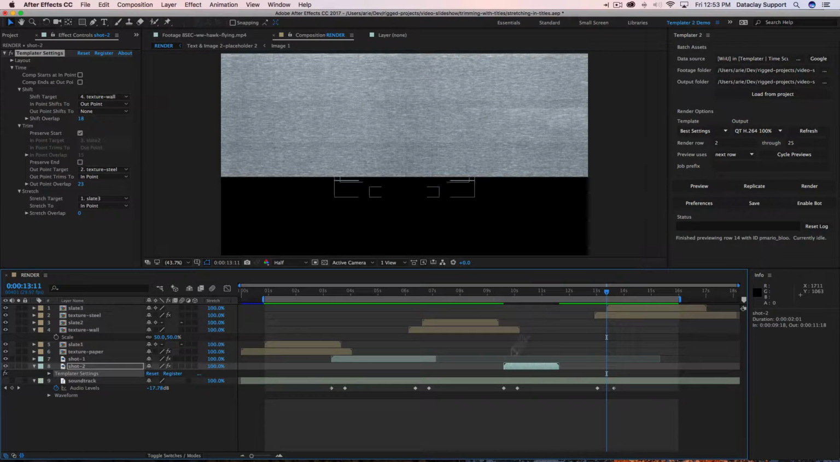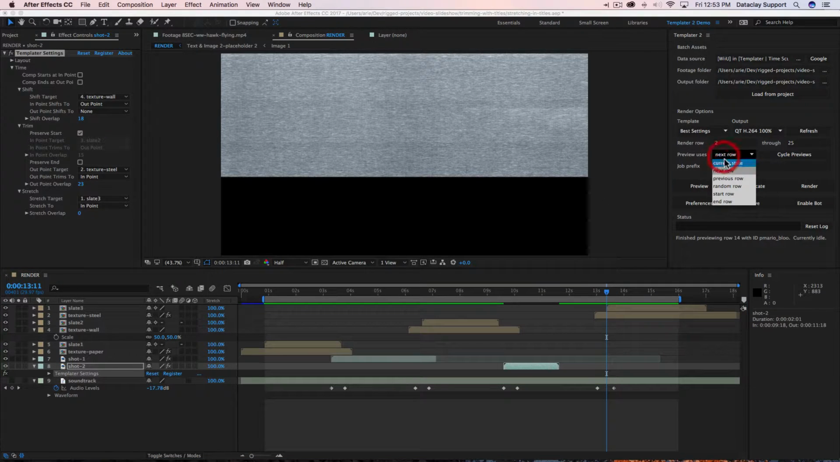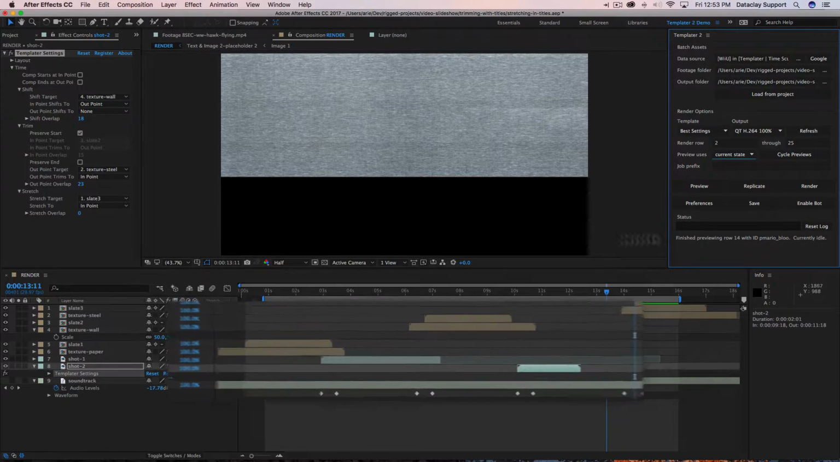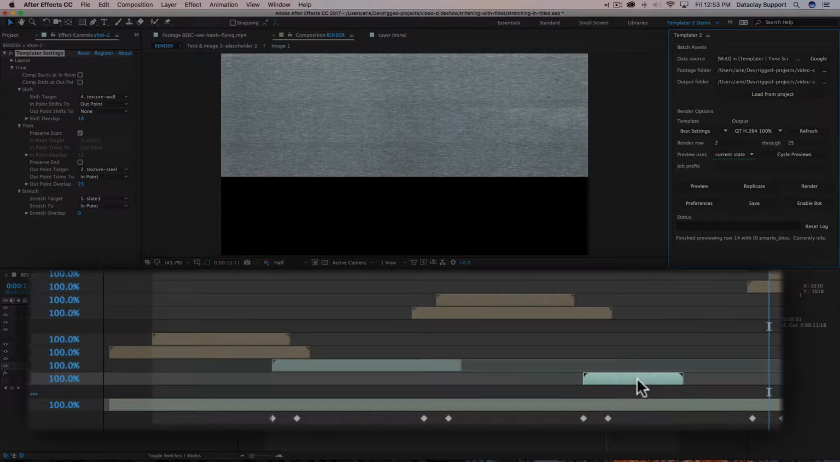Before I invalidate any footage sources, let's just go ahead and use current state. What this is going to do is not get any of the new data. It's not going to swap out any footage sources, but it's just going to show you how Templater's logic works in the timeline devoid of any new data. So I'm going to hit preview, and you should see this layer hit up to here, and you should see this stretch parameter adjust.